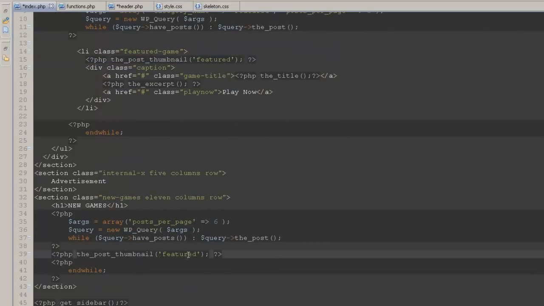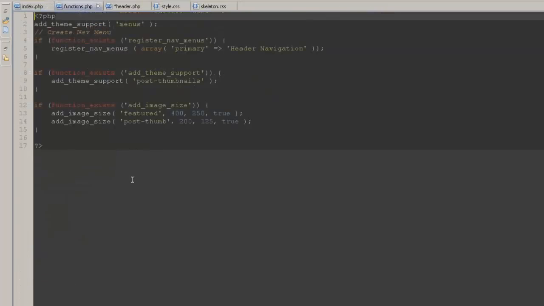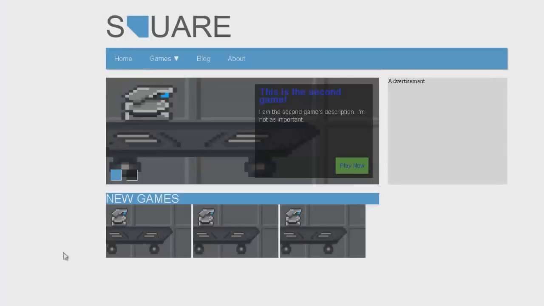And again, once you get this stuff written, you can just copy and paste and move on down the road. So post thumb, I believe, is what we called that. Yeah, post thumb for the 200 by 125, which I can tell you right now is way too large and not the correct ratio for the thumbnails I want. But we'll just see. There we go.